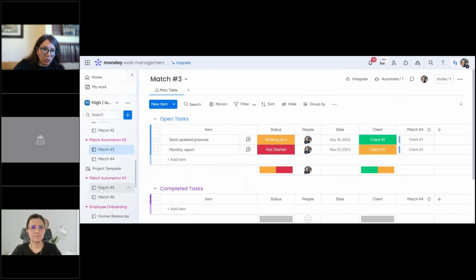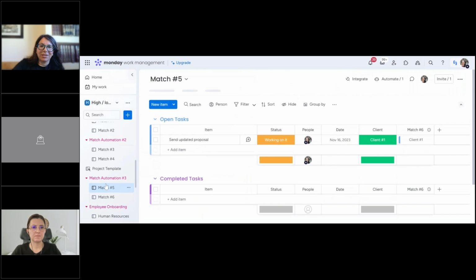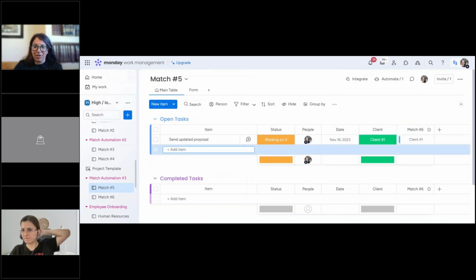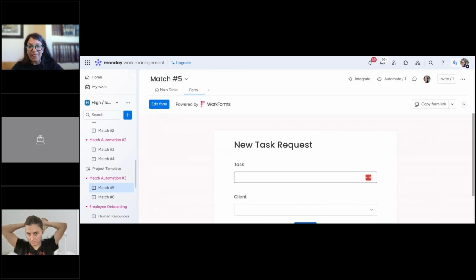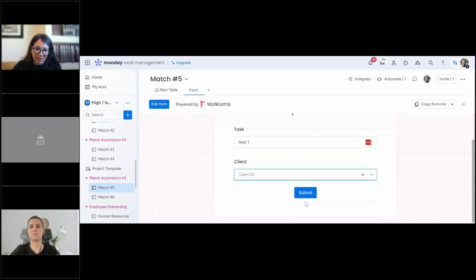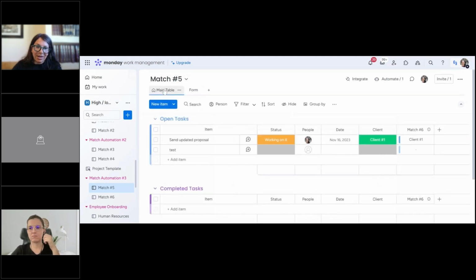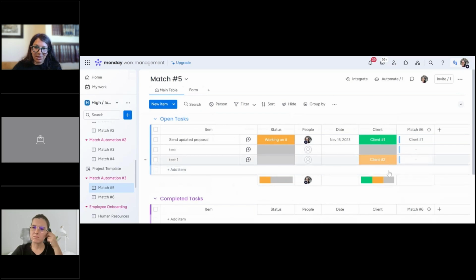Now I'm going to go to the third one, which is basically when an item is created. So I want to say when an item is created, match client and connect it. Now, I can't do it by just adding an item on the board. I'll just show you, because when I created this item, client wasn't entered, so it's not going to work. So what I have to do just to test this is I have a form. Here I'm just going to do test 1, and my client is client number 2. I'm going to hit submit. Now when we go back to our board, we have test 1, see it came in as client number 2, and it automatically connected.